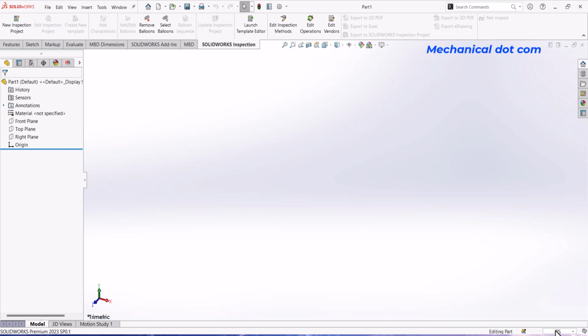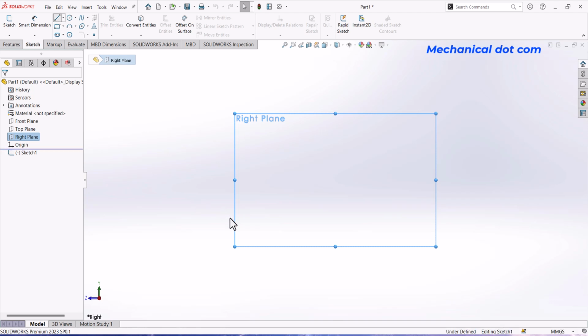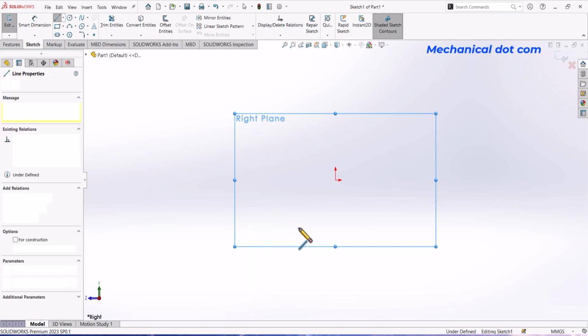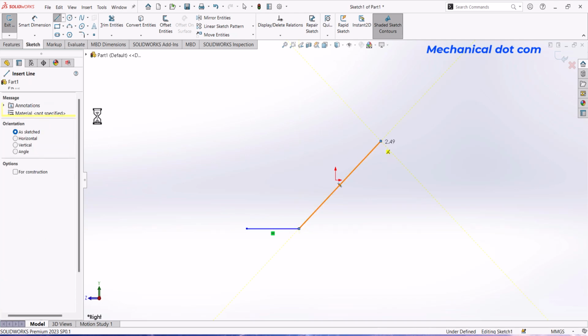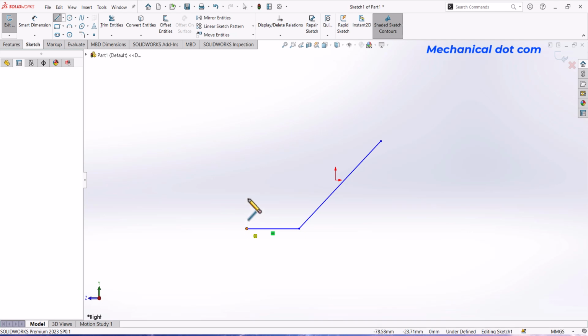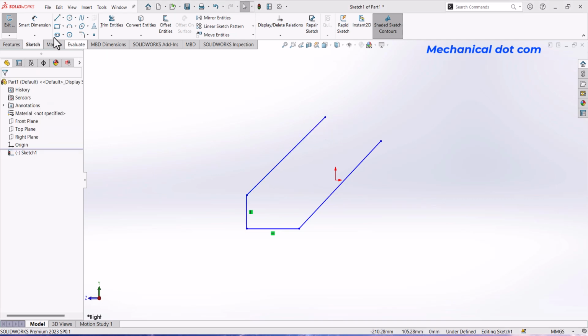Make sure that the unit system is mmgs system. Now go to right plane, normal, draw random lines and at the end we will adjust them by using smart dimension. Also draw these lines like this. Now go to smart dimension and give proper dimensioning.